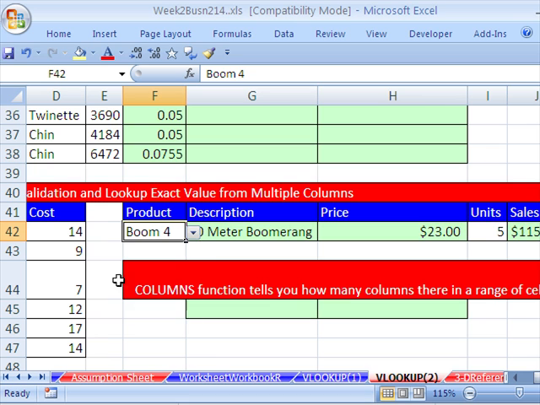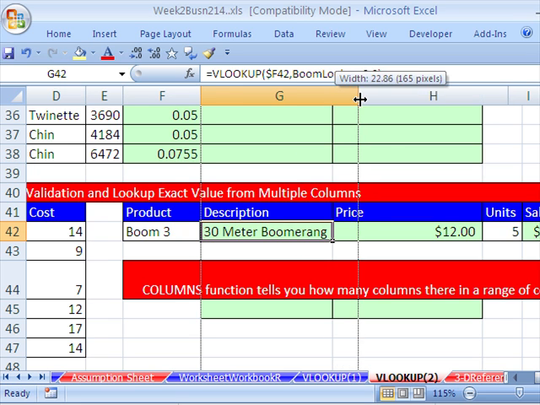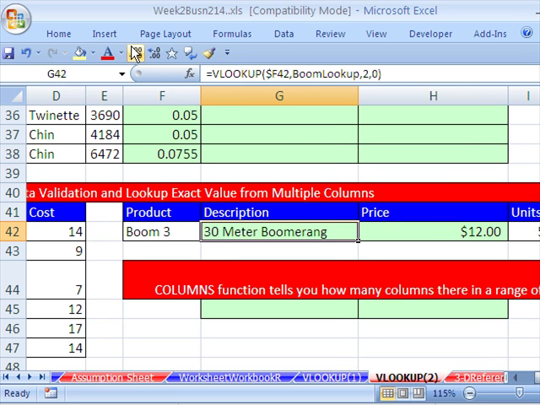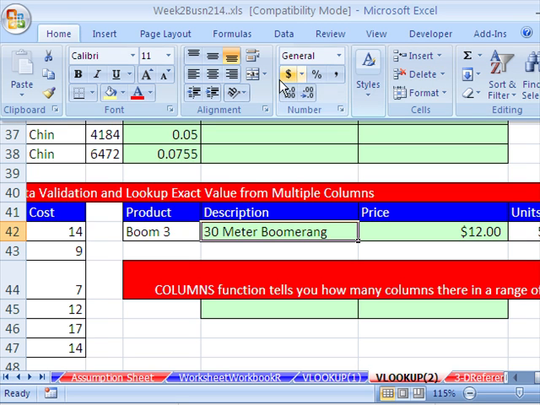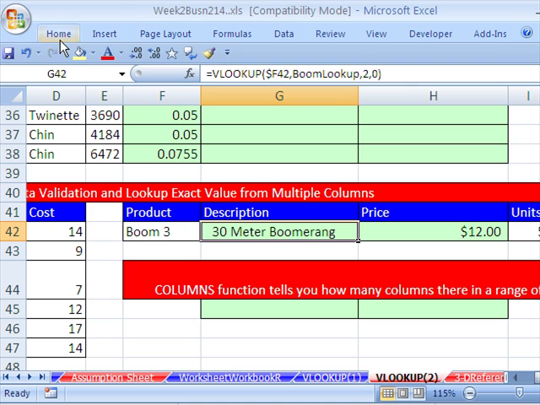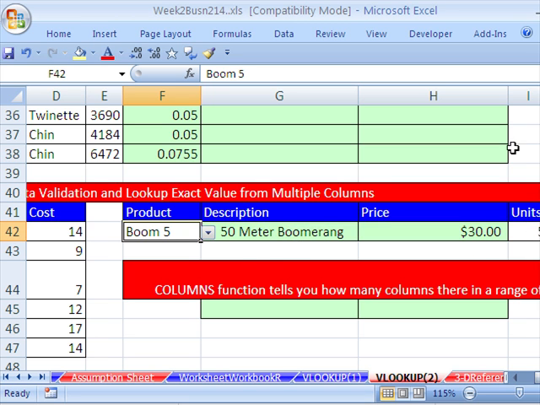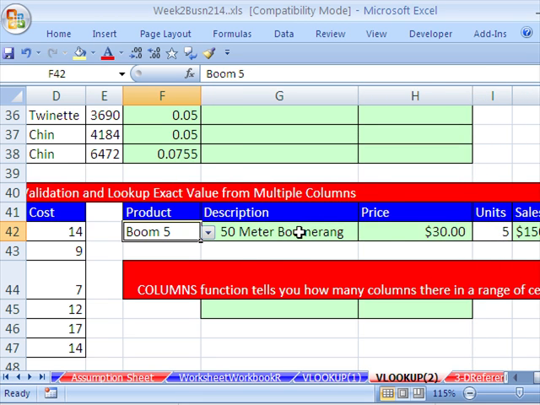We click on boom 4. Everything updates. Ooh, that's kind of annoying. Boom 3. Look at that. We have to click over there. Ooh, yuck. Now, one last thing. We could actually get around that by clicking in this cell, going to the home, and then there's an indent right there. I'm going to indent it again. So now when we click right there, that doesn't show up. Now everything updates nicely.